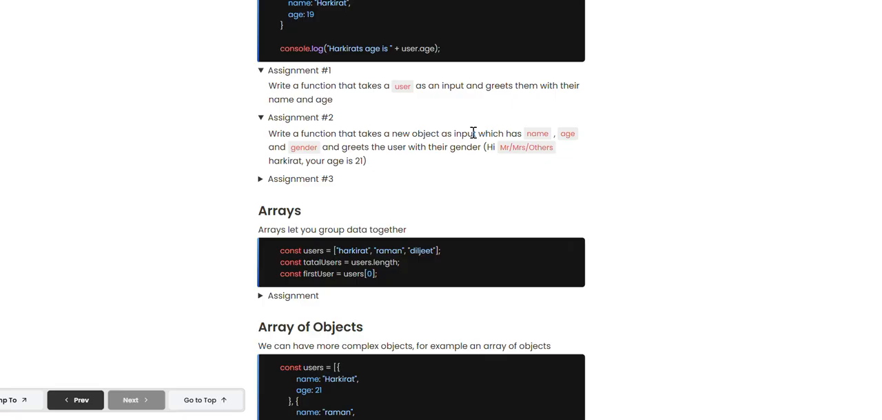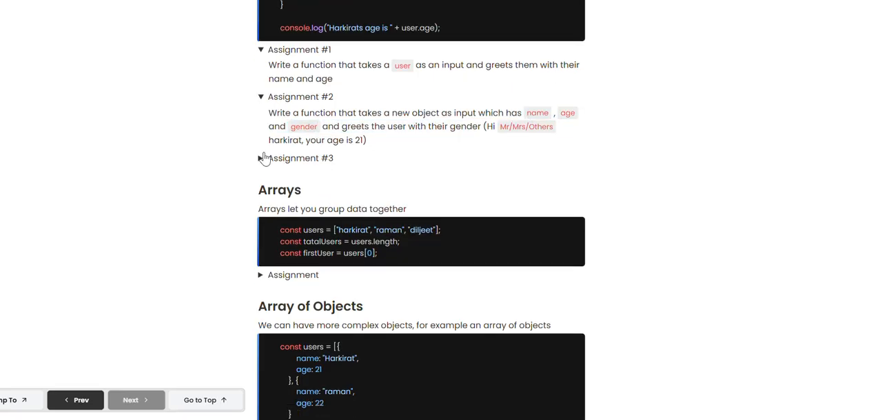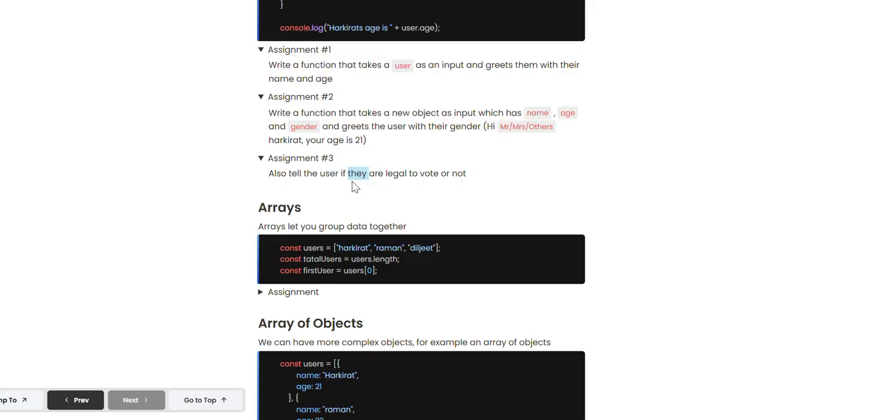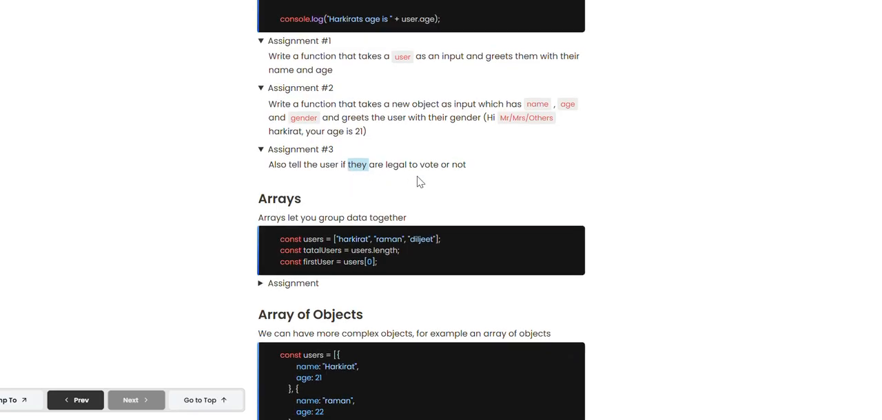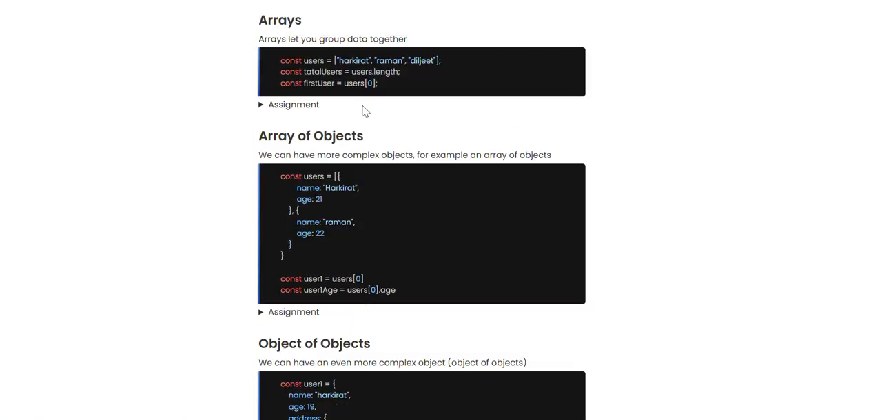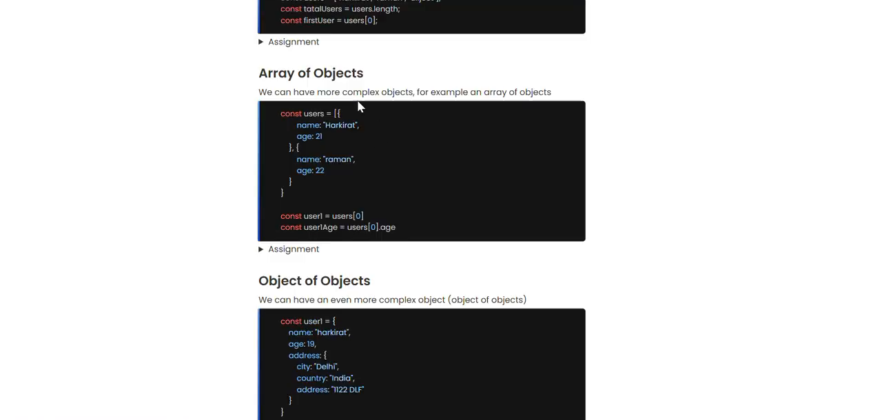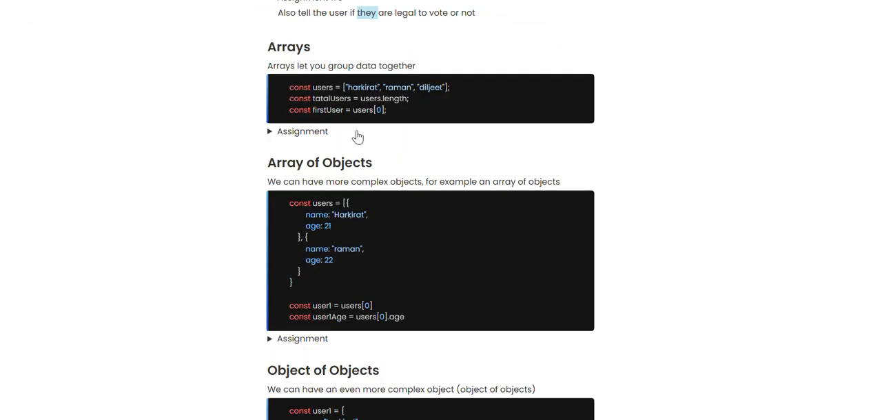Write a function that takes a new object with name, age, gender. Same thing, we can do it again. Tell if the user is legal to vote or not. So pretty simple and easy to use. We can use arrays as an object. It's also pretty awesome stuff. Let's see how it works.